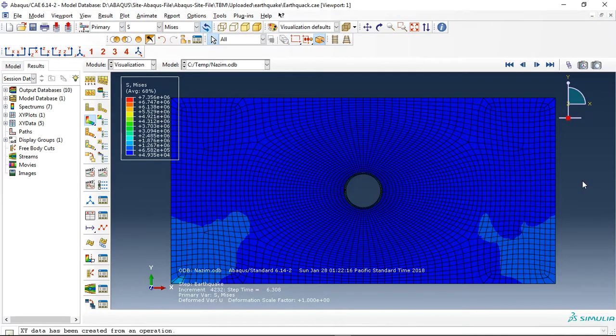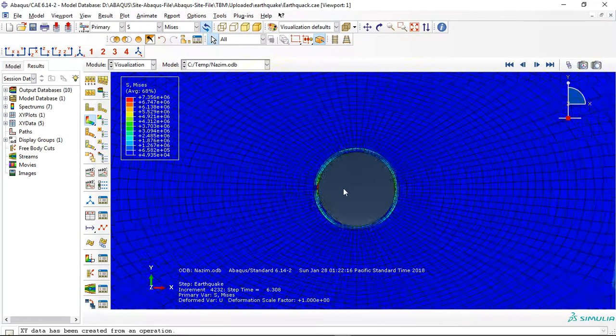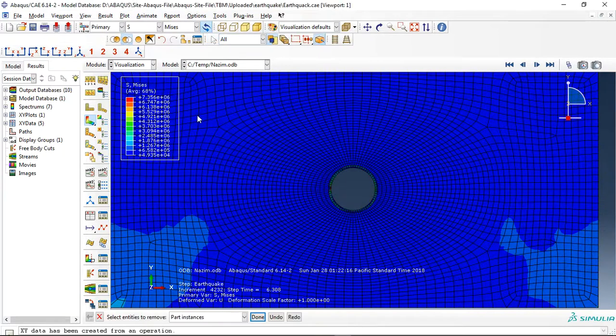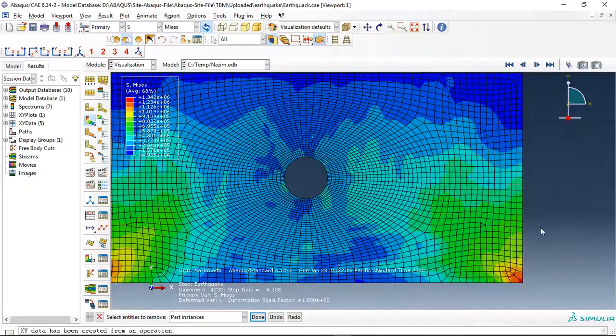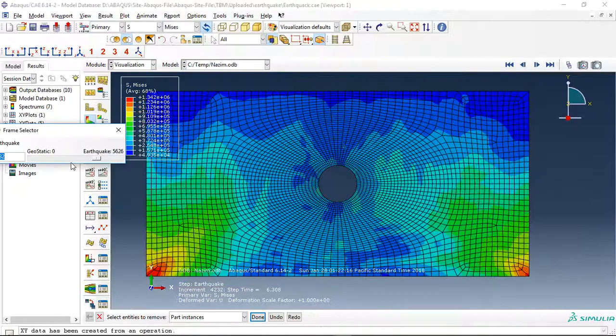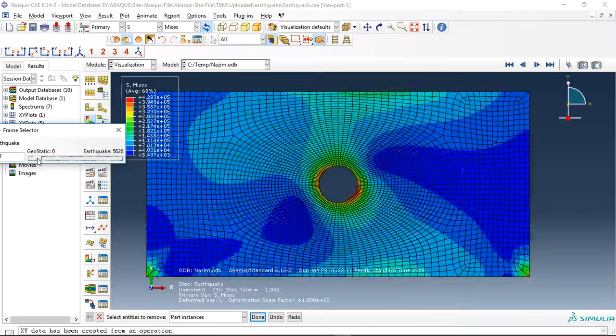Today I did a model of earthquake and soil interaction with a concrete tunnel. You can see it here. Let me remove the tunnel. This is the stress distribution in the soil. You can see it here.